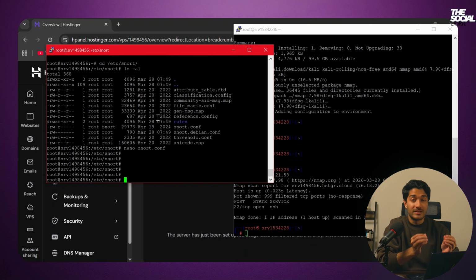What we are mainly concerned with is rules associated with Snort. So what is the role of rules in Snort? What rules do is you can define different types of actions that you want to be taken when certain types of traffic are either entering or exiting your target machine or your target network. Those rules are under the rules directory.